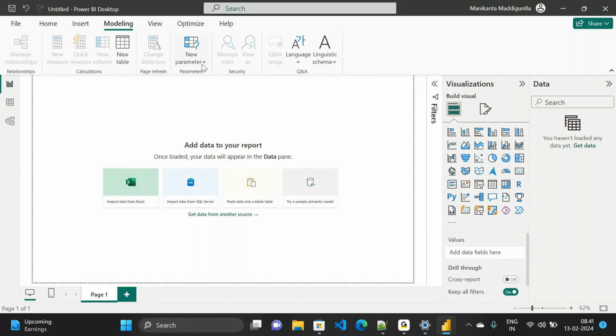And New Parameter is a very, very important topic you have to know here. And Manage Roles, where we have RLS, row level security, is very, very important as a Power BI developer. We should do row level security, which is RLS. We'll see that also. Now this is Q&A, the Q&A setup.